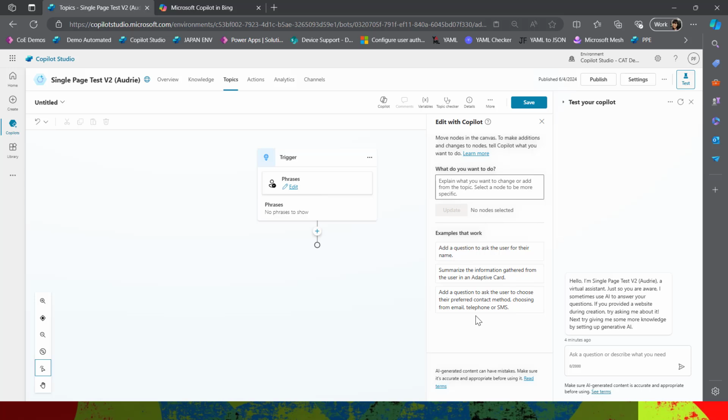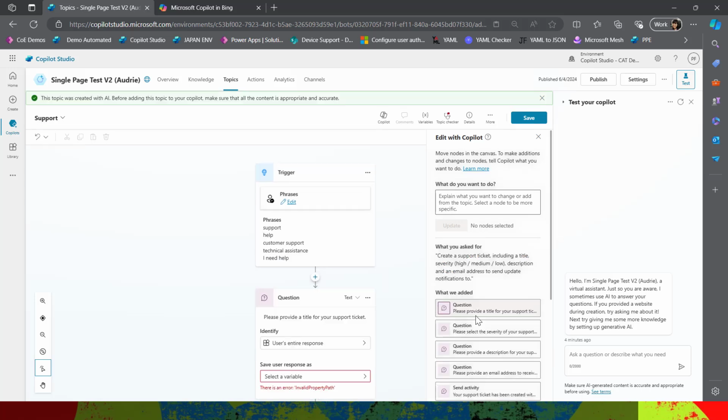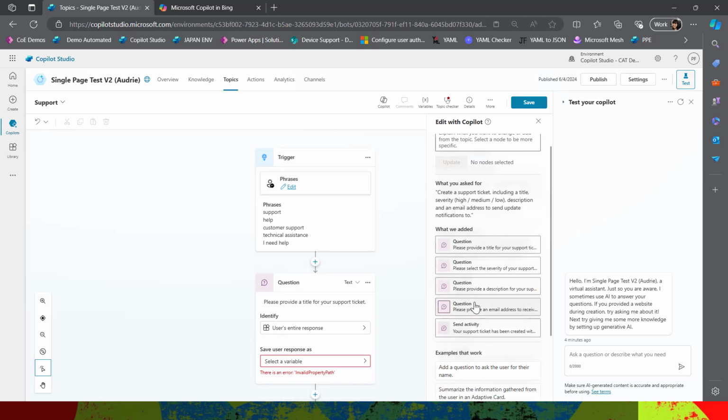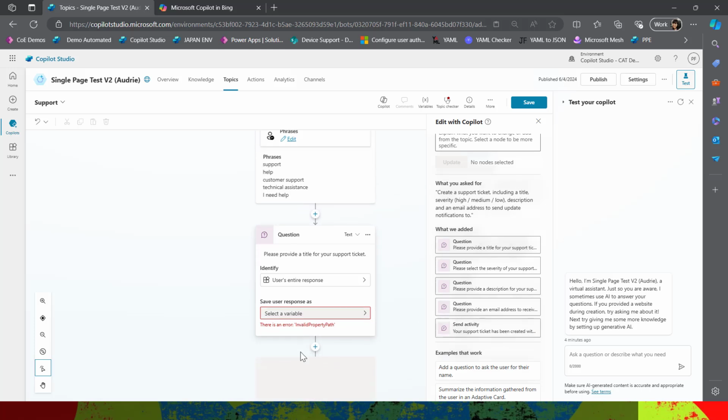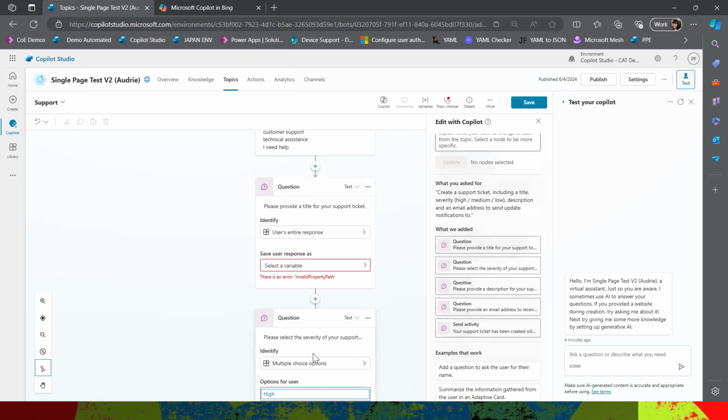Now, as this creates, I want you to know that we're going to see some error messages right away. Now, let me explain why. So it's creating a set of questions, and over here on the right, it's telling us that it's created 4 questions and 1 send activity, which is another word for that is sending a message, okay? So in all these cases, there's a variable needed. Copilot will not decide what you want to call your variables, and so it just reminds you you need to set a variable for this thing.